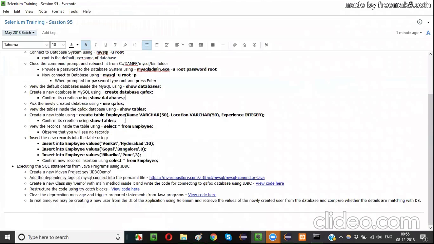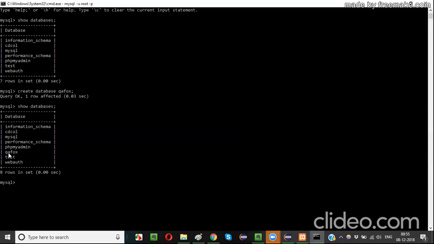Now, guys, let's work on this database. In order to work on this newly created QAFox database, I have to use a command called use QAFox. Use database name. Database changed. Now we are working on QAFox. Out of all these 8 databases, I have chosen to work with QAFox for now. So use is the command for choosing the database that you want to work on.